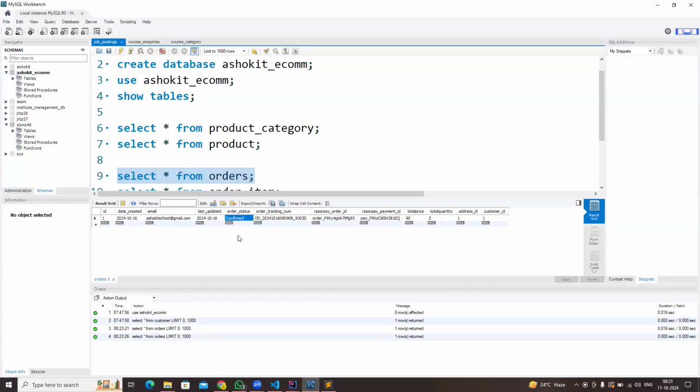Initially, it will be in the created state. And after payment is completed, the order status is updated as confirmed. And here, one more extra column we need to maintain in the order table, which is called delivery date. So whenever you place the order, your delivery date will be confirmed.